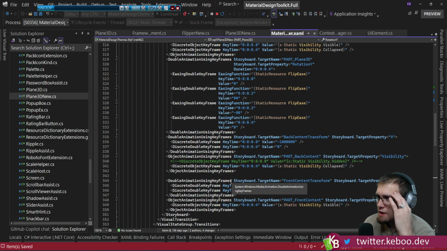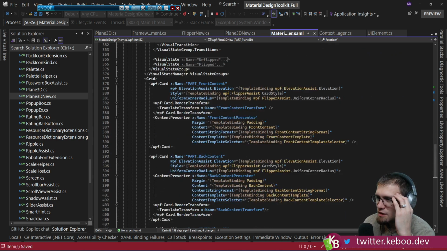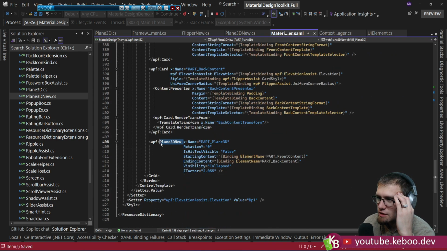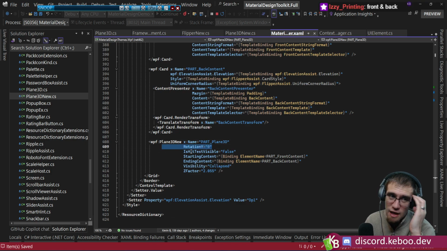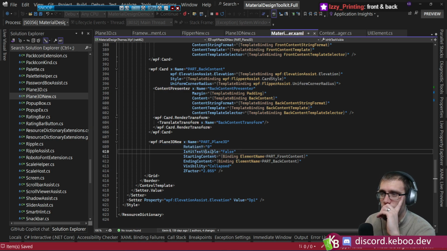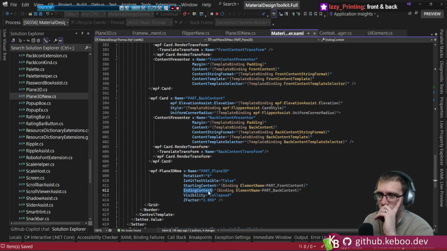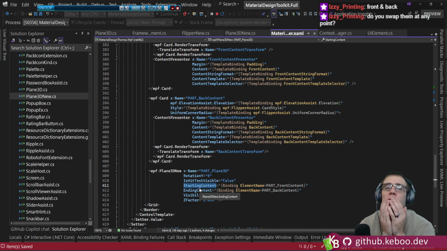Though I realize the plane 3D is whatever. It's technically the fact that this is being used as a flipper. This thing is kind of an arbitrary animational plane that, inside of your app today, you can actually leverage the plane 3D control, slap your own controls inside of it, and start applying these properties. The fact that we're using it for a flipper is kind of arbitrary. So I don't know what you call this, and maybe that's part of the issue.